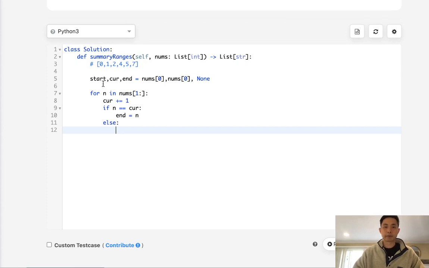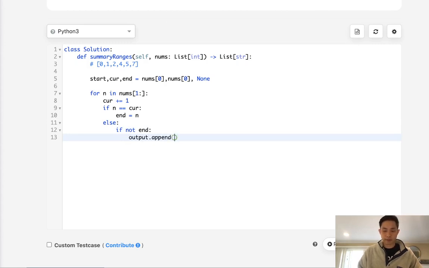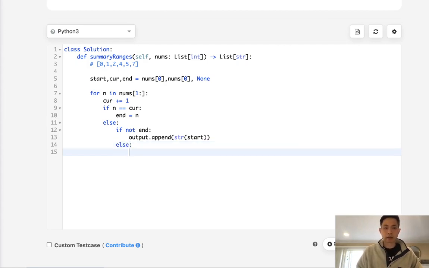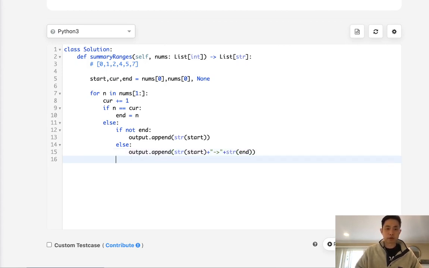Otherwise, what do we do? Well, it depends, right? It depends on whether we've found a range or whether this number is like on its own. So if not end, then we'll have to just output a string of the current number, the start. And otherwise, if we have both, we are going to append a string of the start plus this arrow sign plus the string of the end. Now, quick thing to note, once we find that this current number that we're on is not equal to our pointer, we need to reset everything, otherwise this current pointer is gonna get all wonky. So we'll have to reset start to equal n, the current to equal n, and end equal to none.